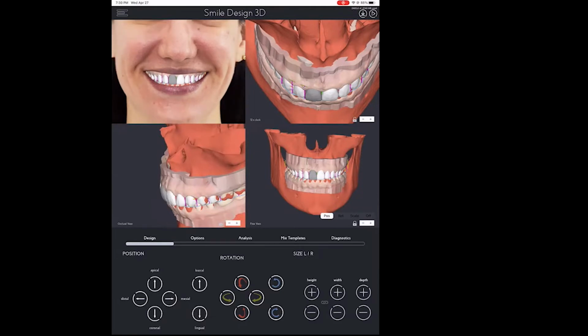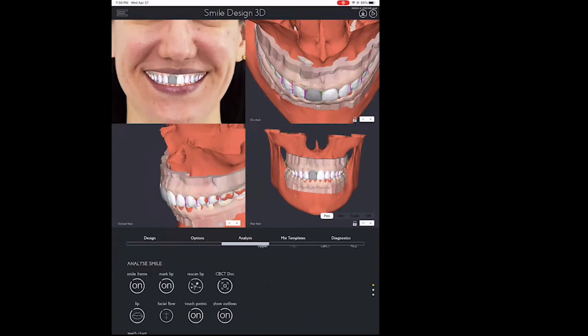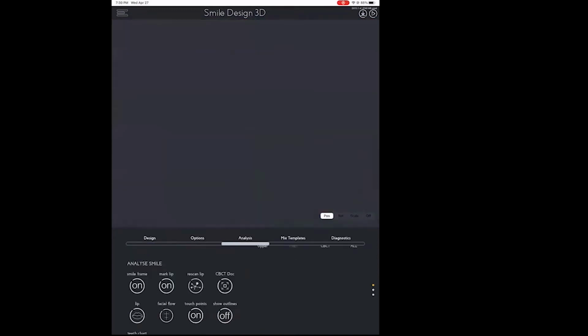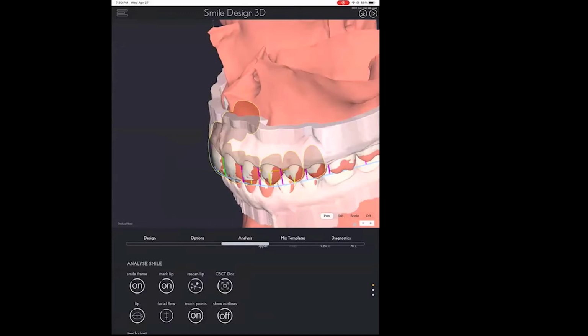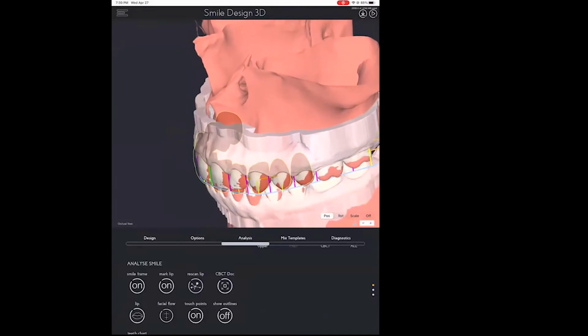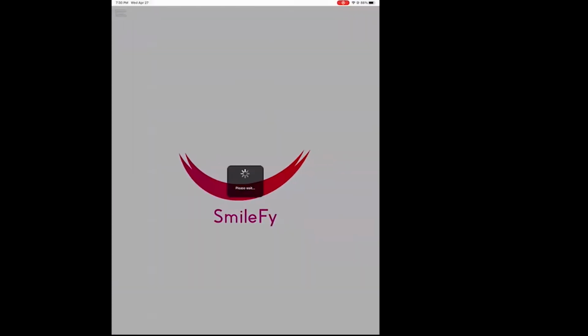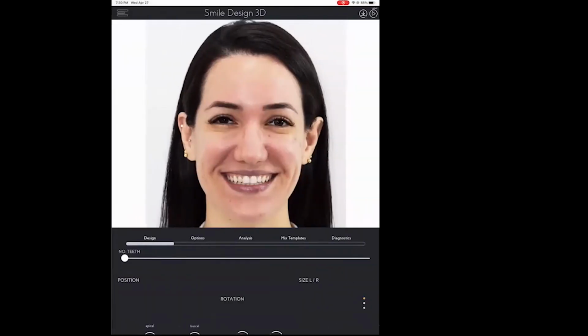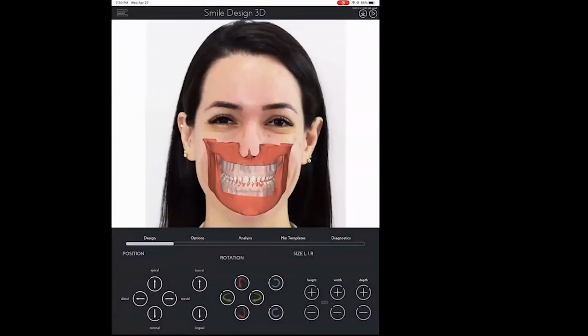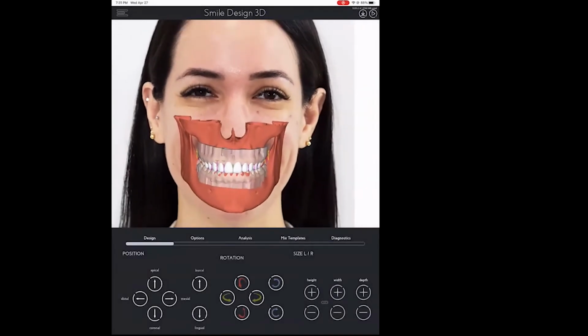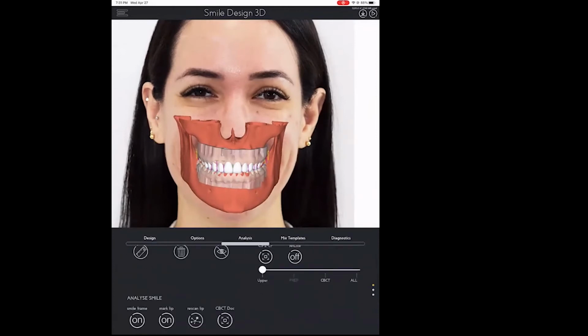So by having different views, I can check if the teeth designs are overlapping each other, if the contact points are in the right position by showing just the outlines of these 3D designs. And by simulating the 3D wax-up on my patient's face, I can check on details.